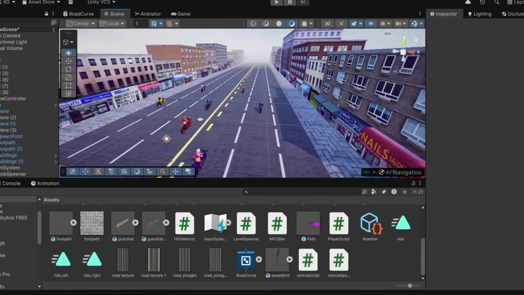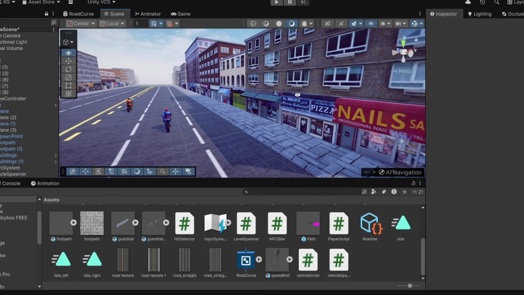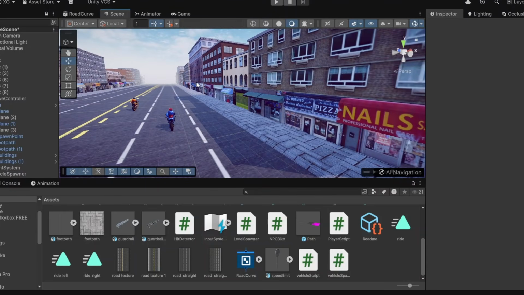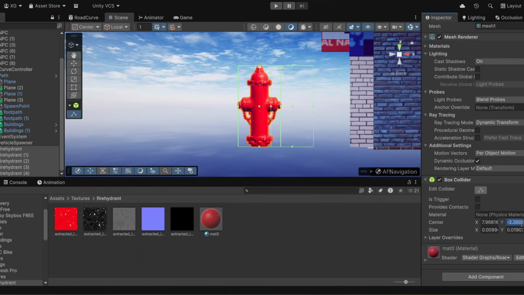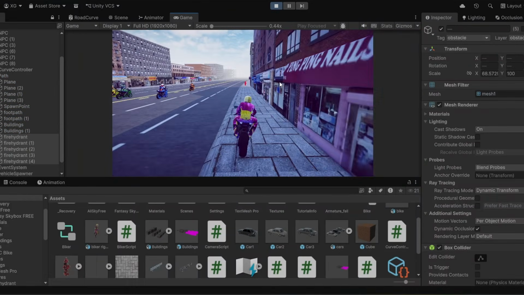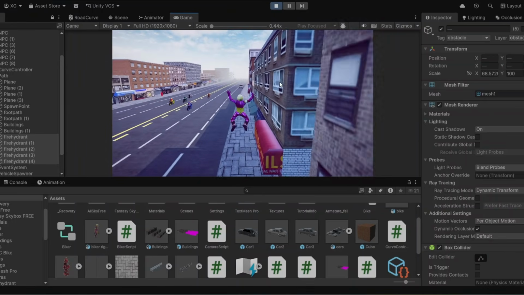So now let's add some street obstacles on the footpath, or else the player is just gonna keep riding on the footpath instead of the road because there's nothing to stop them over here. I started by adding the fire hydrant we created using Meshy. Then I gave it a collider and I added the obstacle tag. Now as you can see, when we hit the object we fly off, but the fire hydrant stays still.